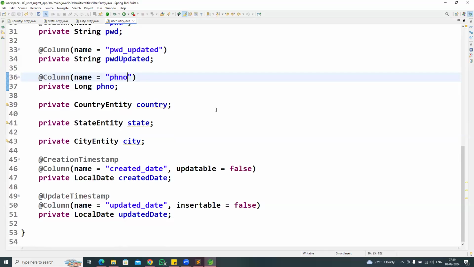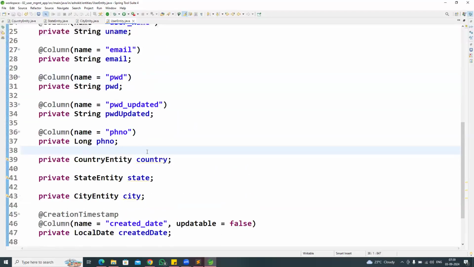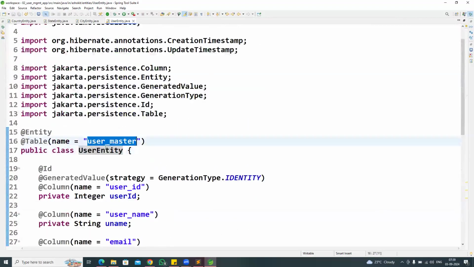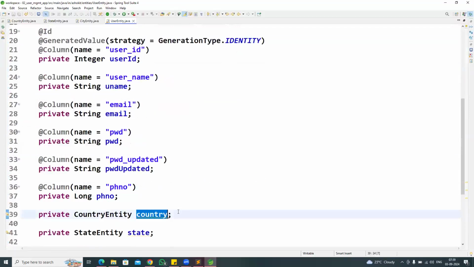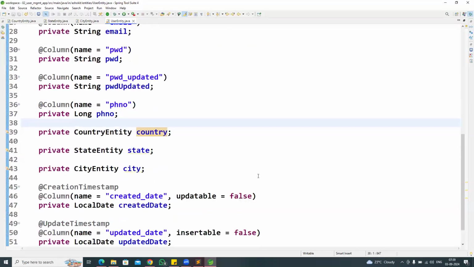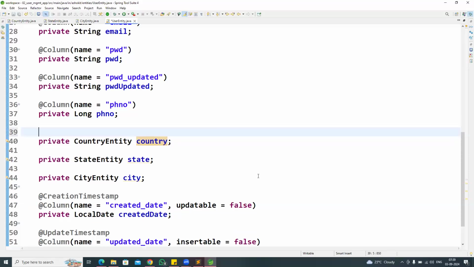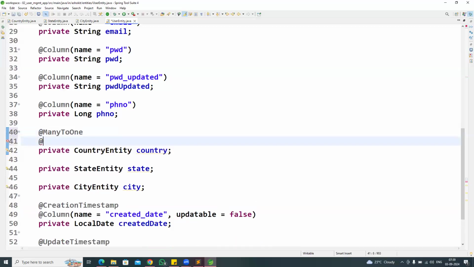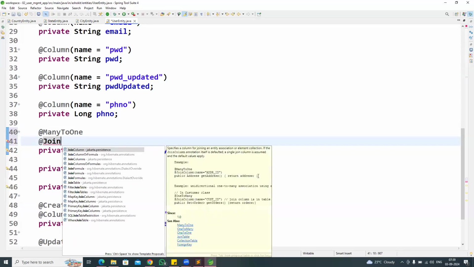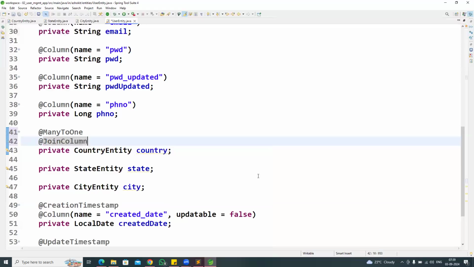Now I want to establish a relation. So one user is available, and this user has a country. One user has a country. So multiple users belong to one country. What is the relation we are going to establish now? Many to one. Yes, sir, we need to specify the many to one annotation. What is the meaning of many to one? Multiple users belong to a single country.